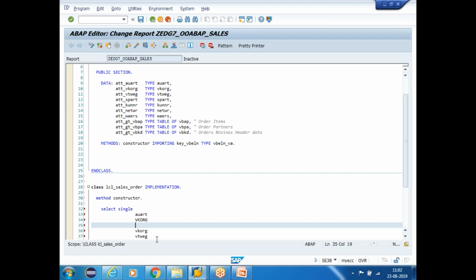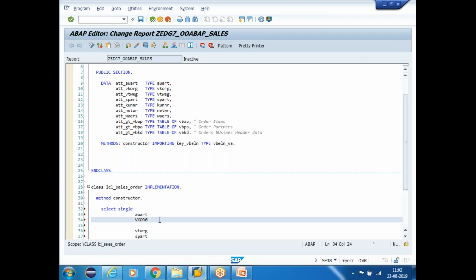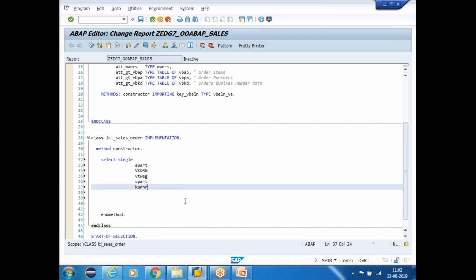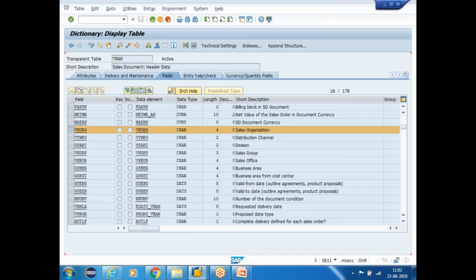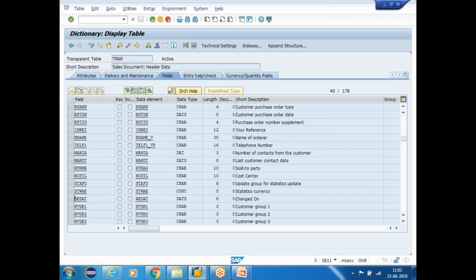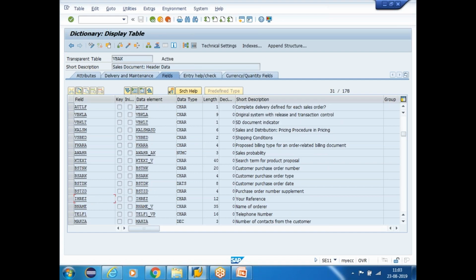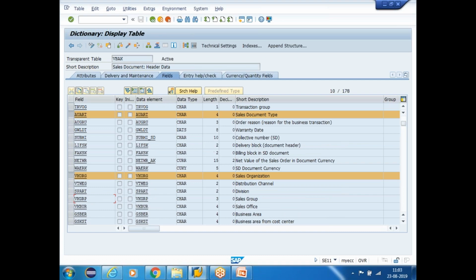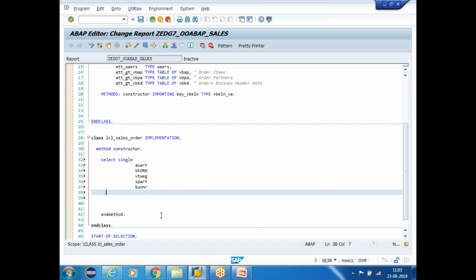VKORG, and maybe it's duplicated. Now you see VTWEG and SPART, guys. Maybe I think SPART, then I need to use the NETWR. NETWR is first, I think, and KUNNR is, where is the NETWR? I think KUNNR is only first, right? Yeah, KUNNR is the first. Yes, KUNNR is the first.